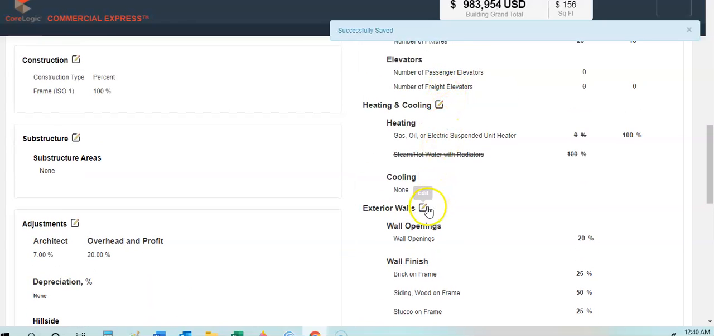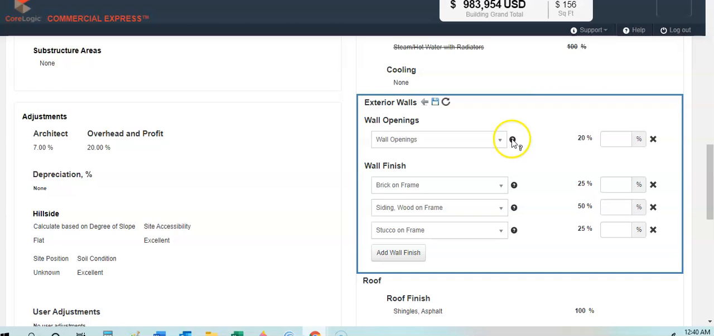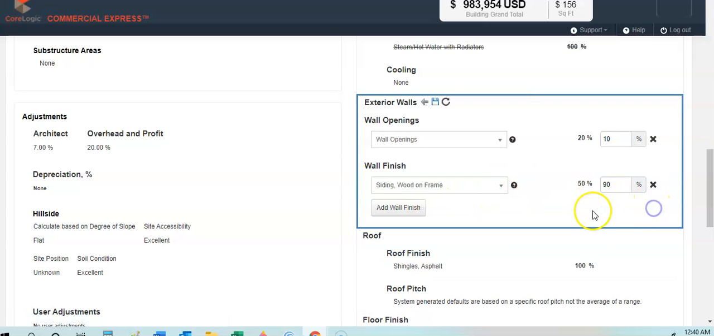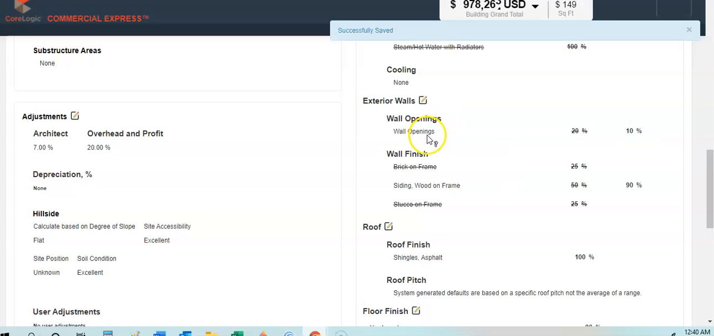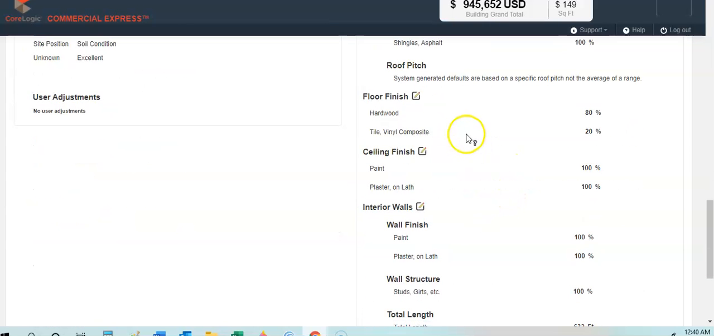Exterior walls now. Wall openings is, again, you could click here, but it's basically any of the doorways and everything else. So in this case, it's about 10% of that. The rest is all going to be the exterior walls. There's no brick, so we'll delete that. There's no stucco, we'll delete that. This one's just siding on frame, which is the majority of what you'll see. But some bigger commercial buildings that are non-residential, you'll see the brick and masonry and other types. This one has asphalt shingles, so we'll just go ahead and leave that.